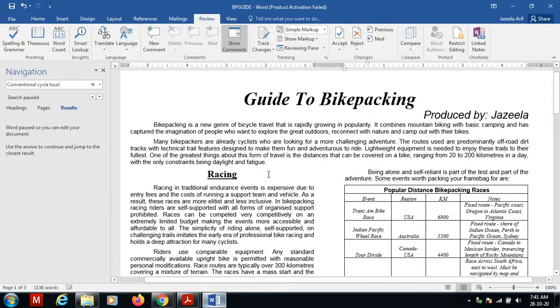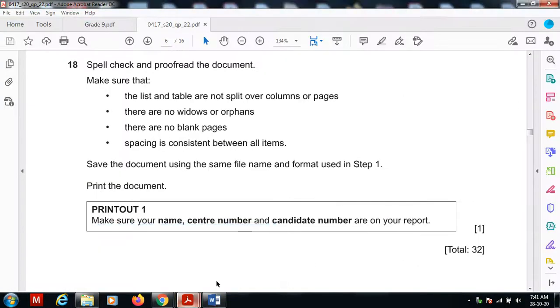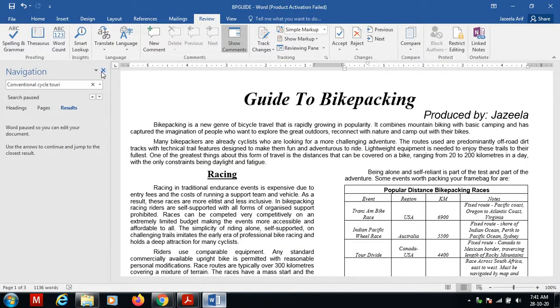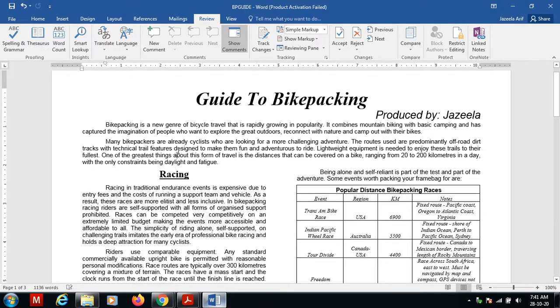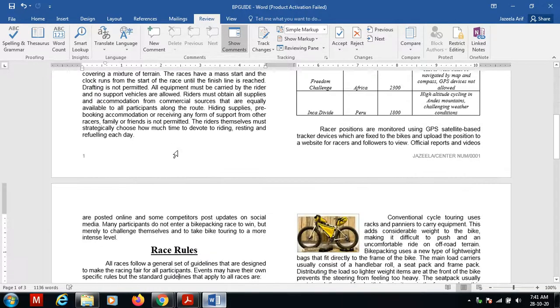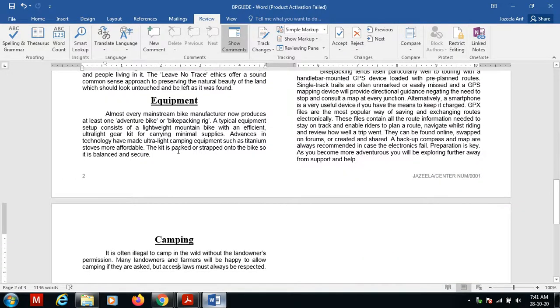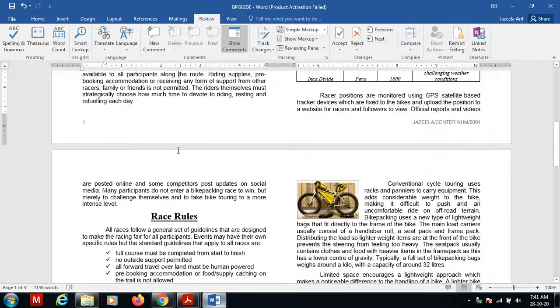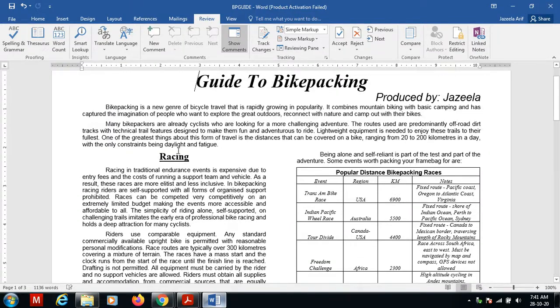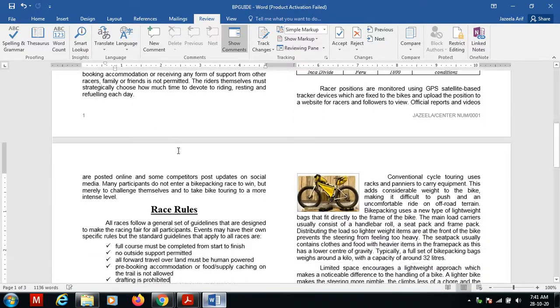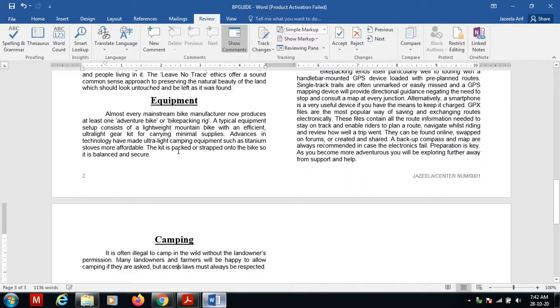So likewise do the spell checking, and next we have to check whether the list or tables are split over the columns or pages, widows or orphans, no blank pages, spacing is consistent. So we have to do the verification now. Just go through the file. The table is perfect and then the list is perfect. The image is fine. So check if the spacing is consistent or not. If there is any spacing that needs to be consistent, then we have to make sure that it is done.